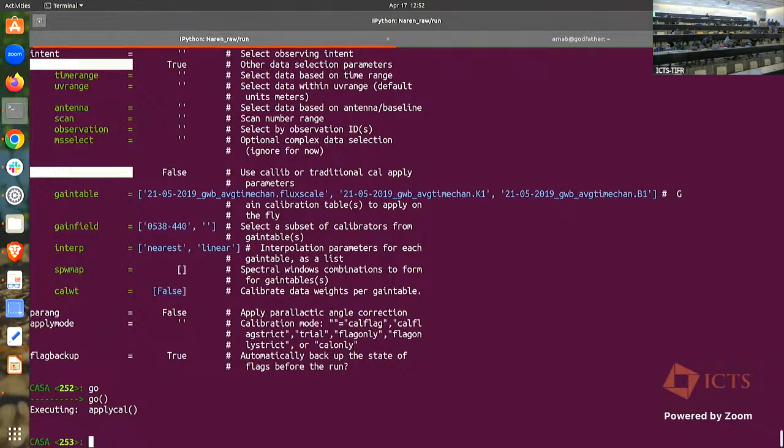147 and rest will be just same. Okay, you can check your calibrations.